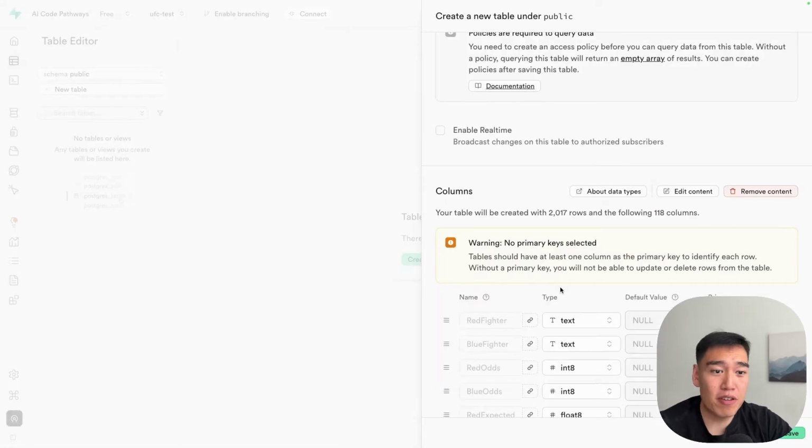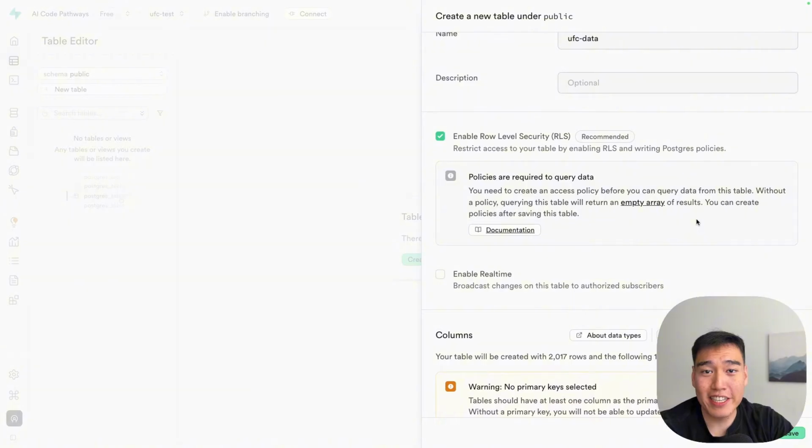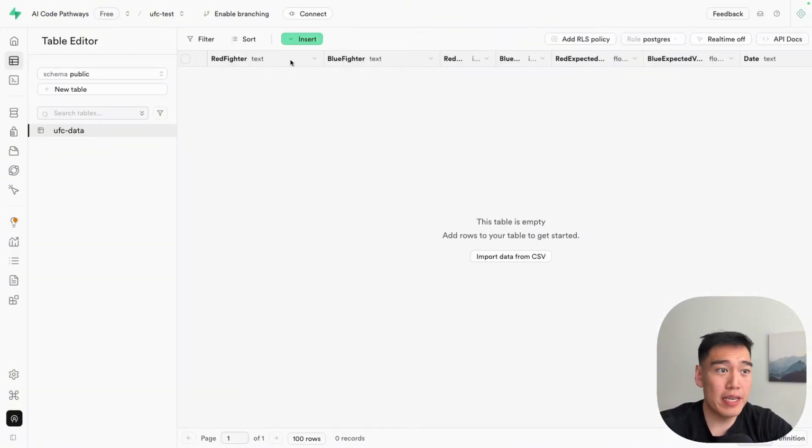And then next, we don't need a primary key because again, we have two different fighters. There's not one single fighter that this row is based on. So just scrolling up, you can just call this UFC data and then click save. Now you might get an error where it only imports the columns, but not the actual rows. And that's because the data isn't too clean when we import it into Supabase. And this can just be from blank values.